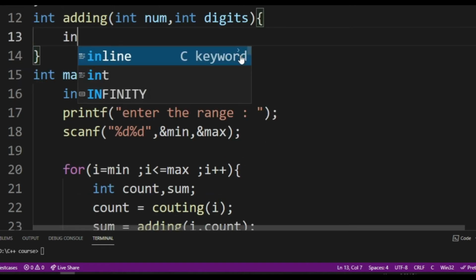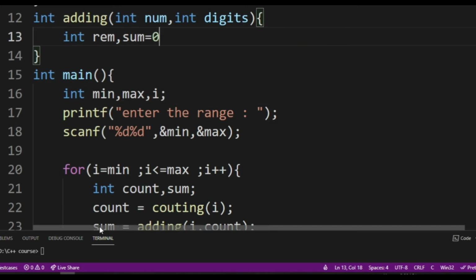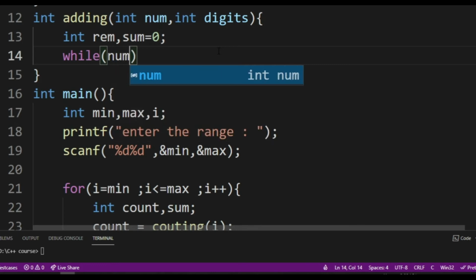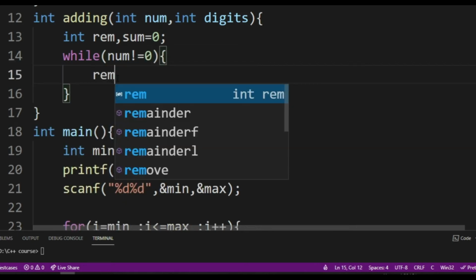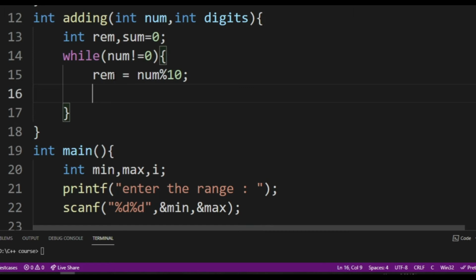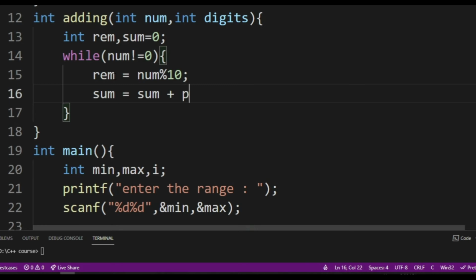So in this function we will use two variables, that is rem and another, sum is equal to 0. Understand that this sum and this sum are two different variables, right? So we will be using a while loop, while num, because we are transferring I here, so while num is not equal to 0. Okay, and in this we will be taking the remainder of num in the rem variable. So for the num remainder you will use the modulus operator and divide by 10, and the remainder will be stored in the rem, right?